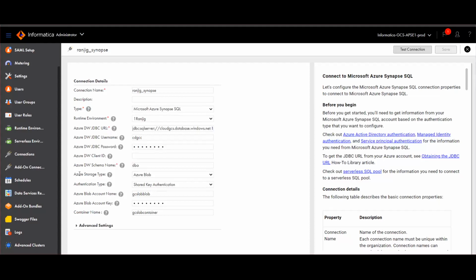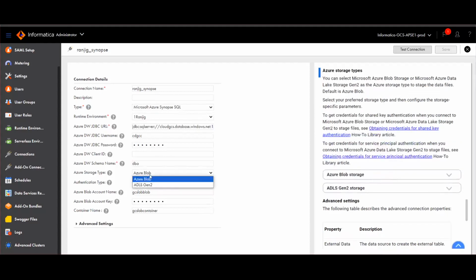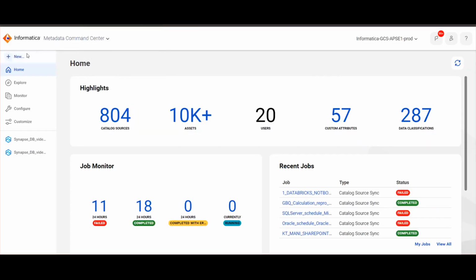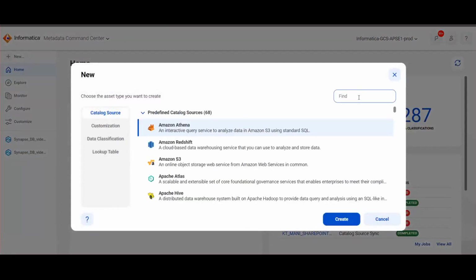And then under Azure storage type, we have to choose either Azure Blob or ADLS Gen 2 and provide the corresponding credentials. This is to perform data profiling in CDGC. Once details are provided, click on Test Connection. And once test connection is successful, you can save the connection. And then navigate to Metadata Command Center, click on New and choose Microsoft Azure Synapse catalog source.